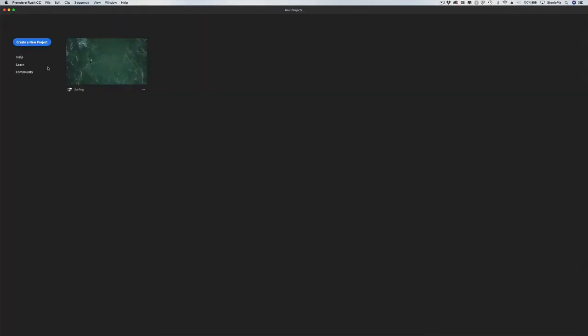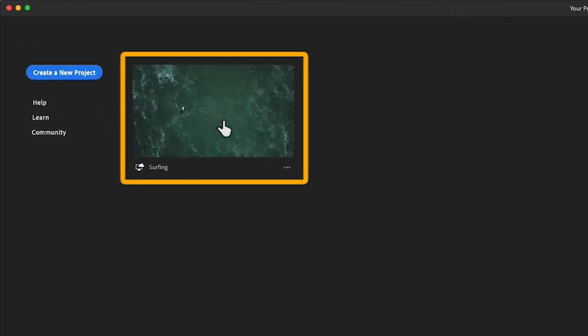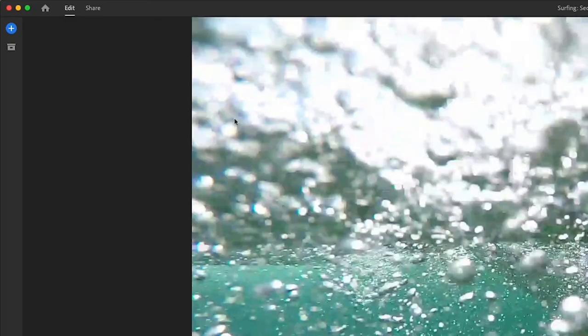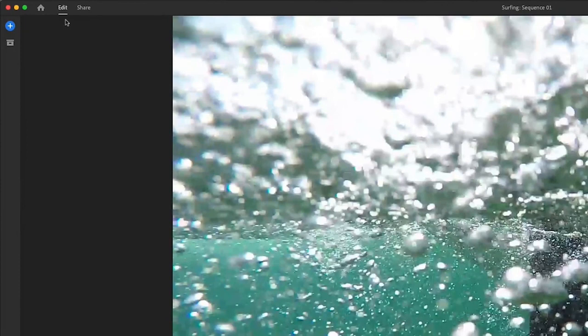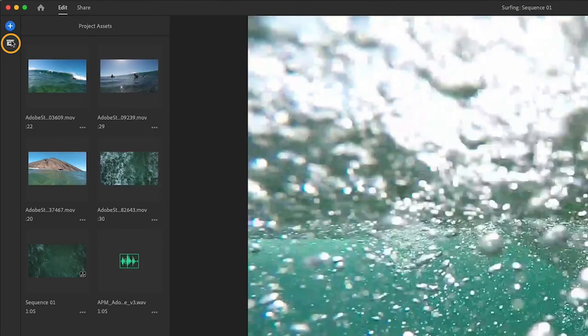When you're working on a Rush project, you might want to add some new content. Let's take a look at how you can do that. Clicking on an existing project from the home screen will take you to the editing workspace. From here, you can access the Project Assets panel by clicking on the box icon. Now you can see all your existing media and sequences inside this project.